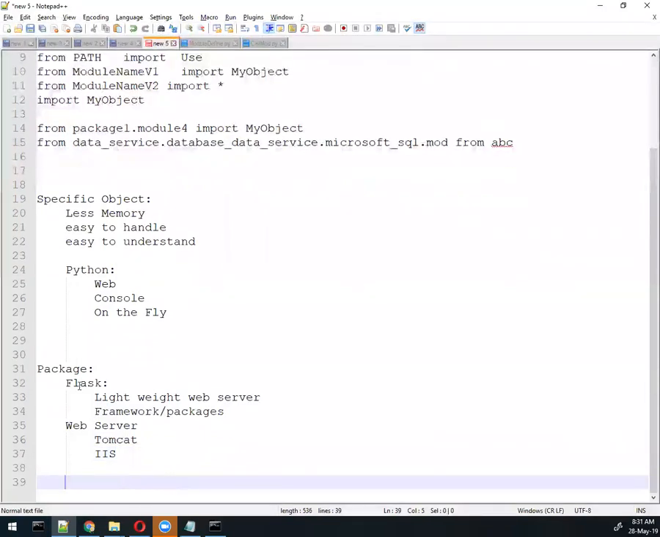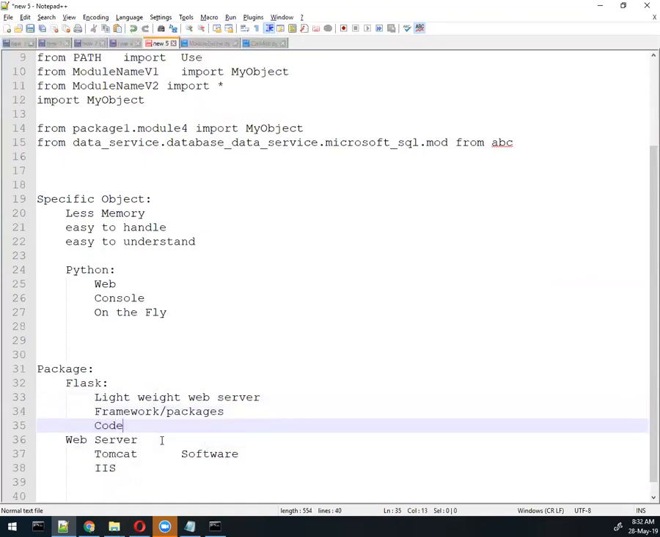So remember, Flask is basically a web server. It's not completely like Tomcat and IIS, but in Tomcat and IIS it's a software that you just need to install. Here it is inbuilt software available in this, so it will also contain the same things we have there. But this is completely code-based web server.